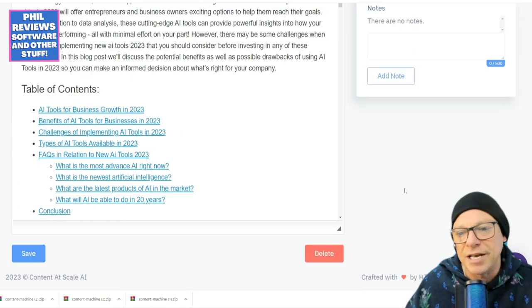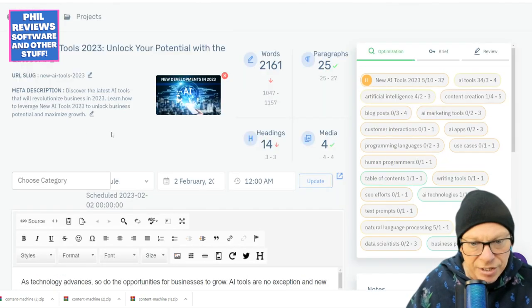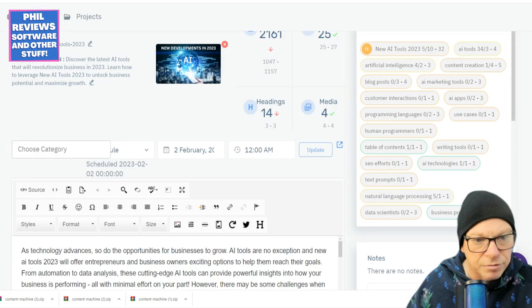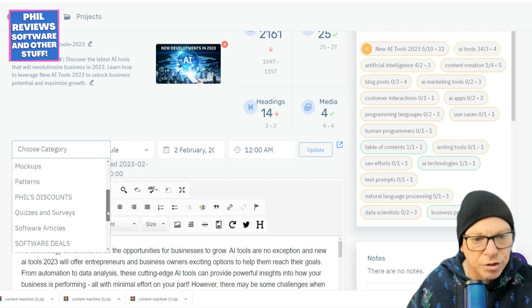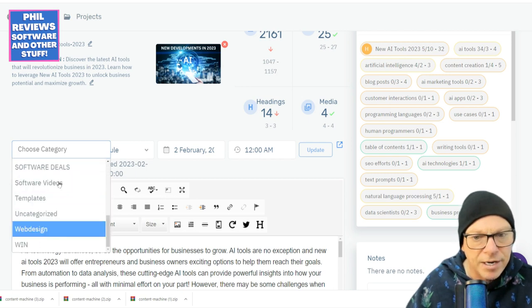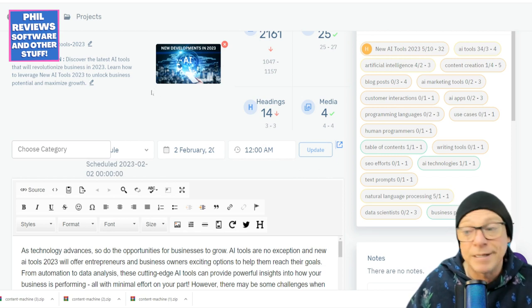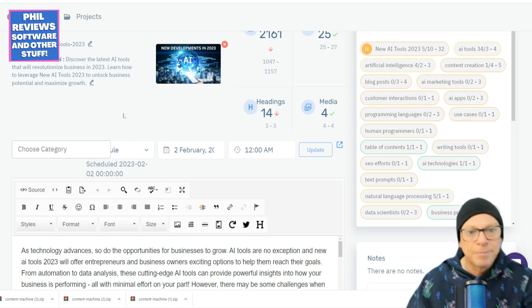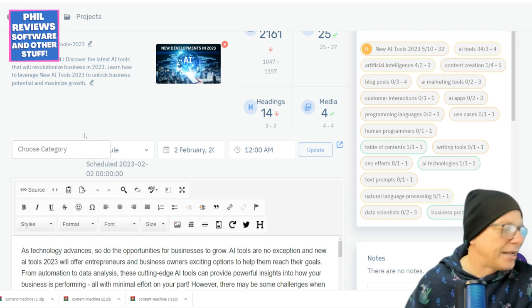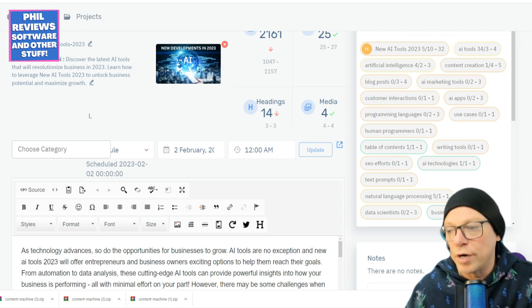I've actually already put it in using HTML, so forget that. What you actually do is you choose, it's linked to your blog, so you choose the category you want it to appear in on your website, and then you schedule it to appear at a certain time, and it will automatically post it from the Content at Scale dashboard into your WordPress site.